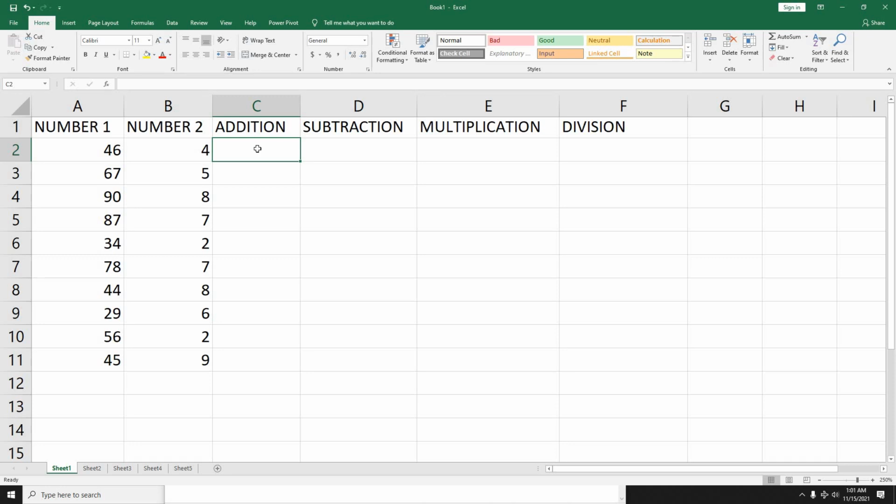Here we go. So we are going to add up these numbers, and we're going to see what Excel can do. This is just a simple overview of what we can do with Excel. So in our addition, this is what we do. Let's say we want to add 2 numbers. We can say 46 plus 4.